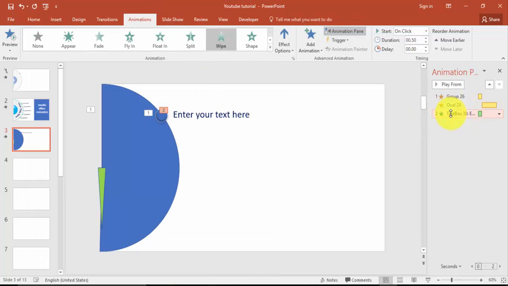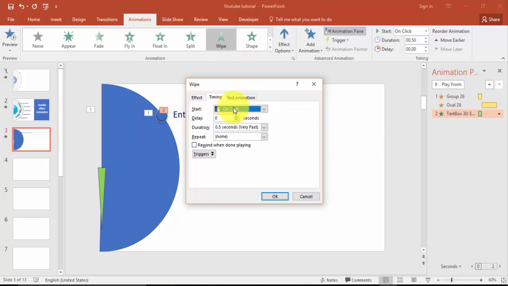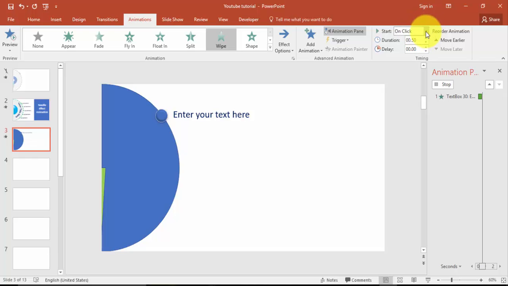Right? So wipe, and again, to do some more modifications, double click. And the direction, it should start from left, so it will give a perfect animation effect. Timings, make it very fast, it's already there, and click OK. And this one should happen again after previous.